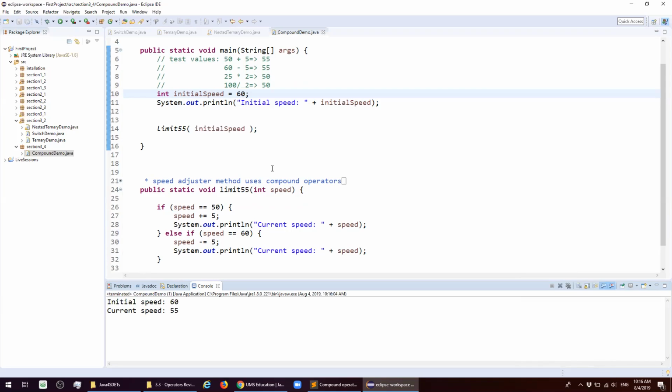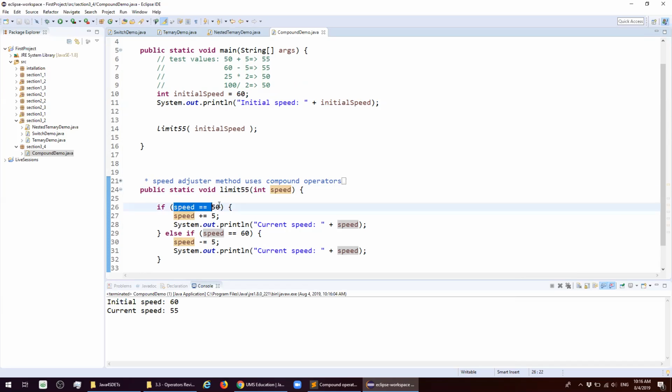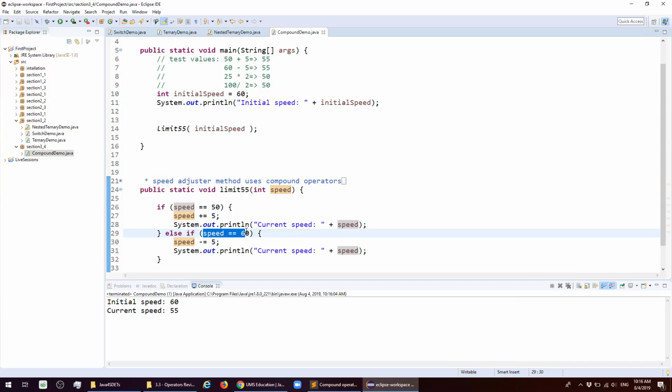Run it. What happened is when we pass 60 as a value to our method here, when we start executing our method block, we look at the if statement. Speed, is it equal to 50? The answer is no, so this is false. Oh, we have another branch. Is speed equal to 60? The answer is yes.